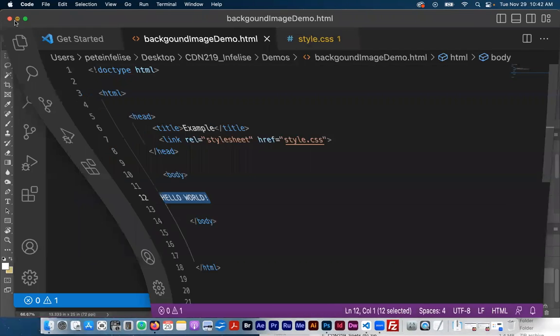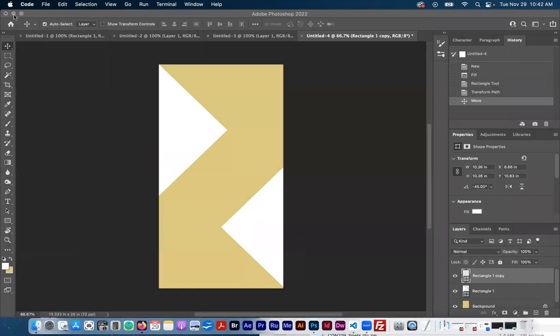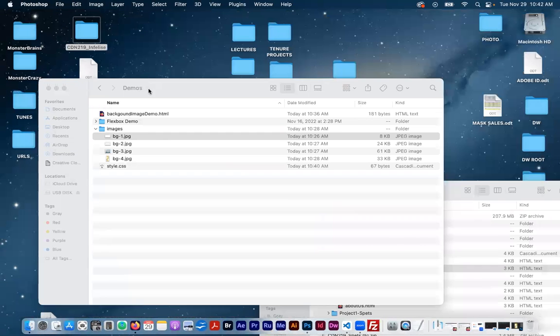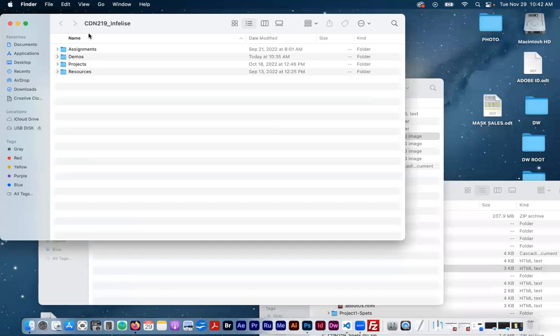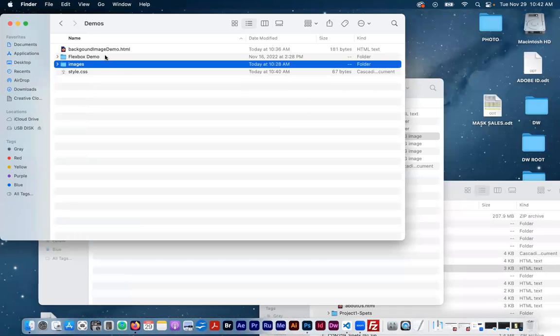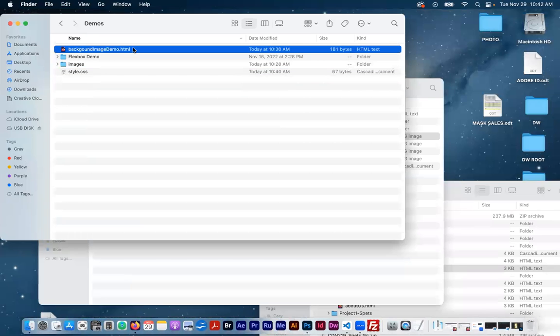Now I'll show you what that looks like inside of my folder. In my demo folder is where that file exists, background demo. And I put those images inside of this image folder. And then I've got my style. So very much the way that you would have your project set up. I've got an HTML file, an images folder, and a style. Okay.